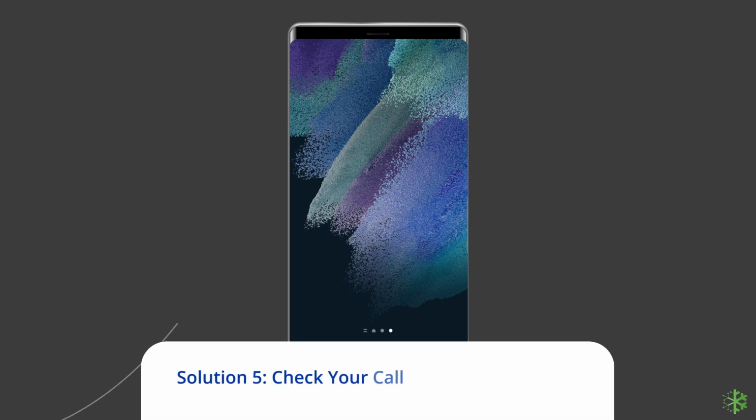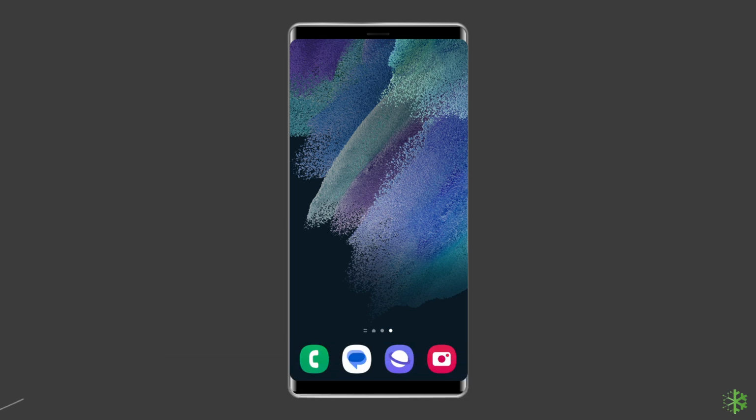Solution 5, check your call forwarding settings. The call forwarding feature in your phone allows you to redirect your calls to a different number. Check your call diversion settings and make sure it is configured correctly to continue receiving calls.